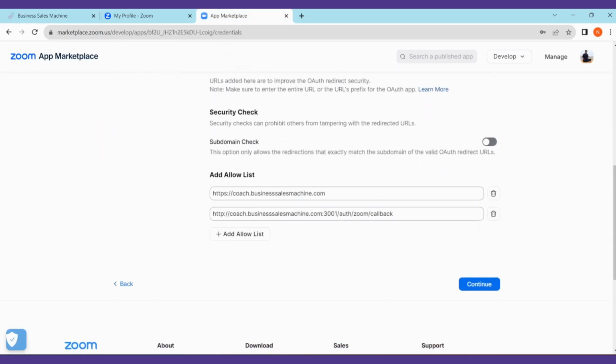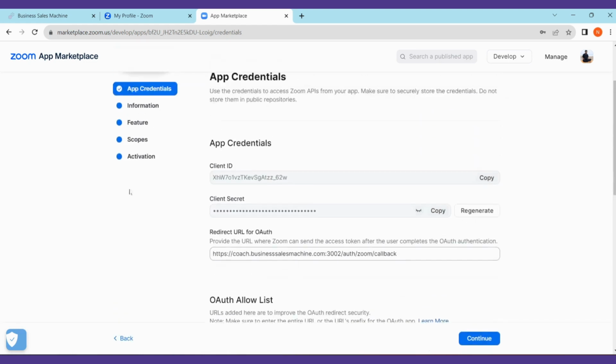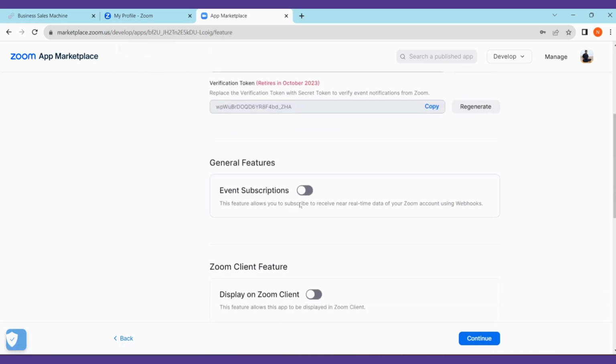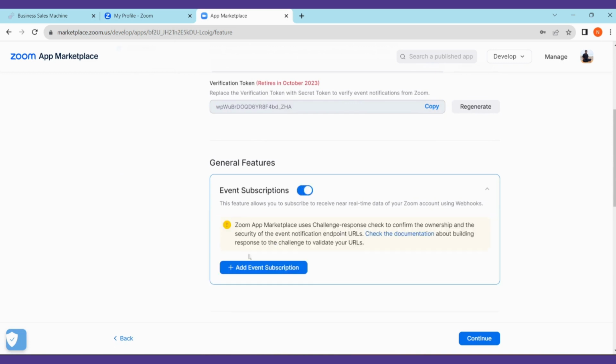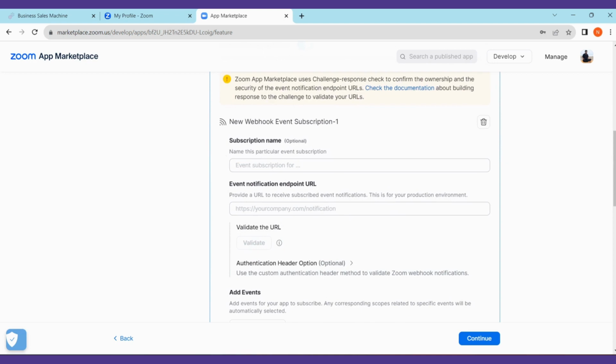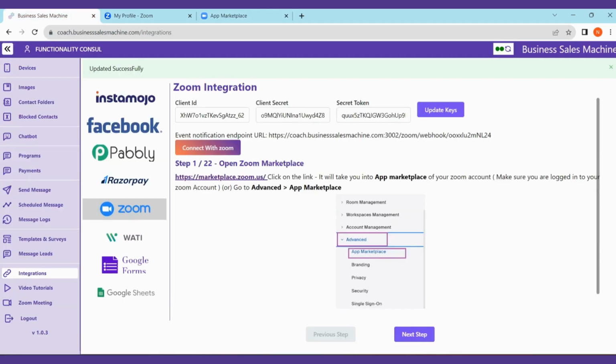So now scroll down. Go to features and then scroll down. Here you can see general features, event subscription. Enable this. Click on add event subscription. Give any name for this. I'm just giving BSM. And this URL you have to copy from BSM. Once you click on update keys, then copy this URL.